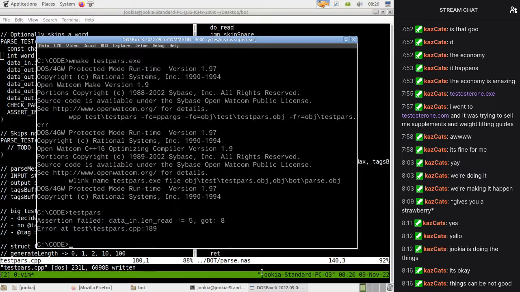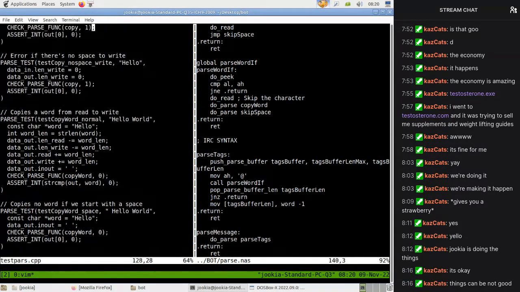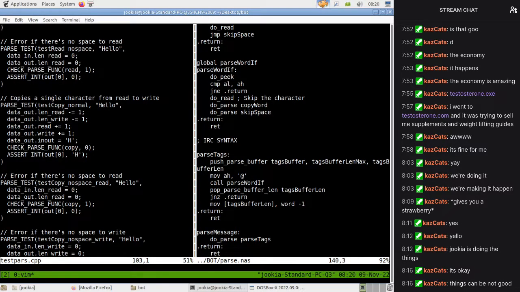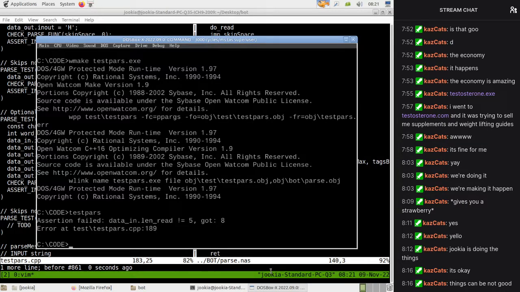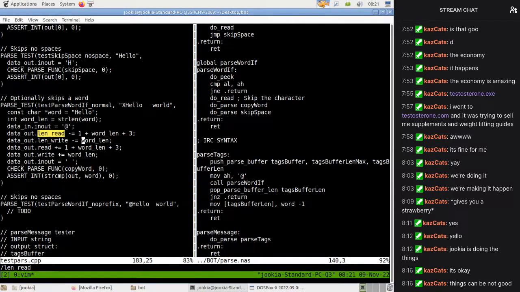Data in length read doesn't equal 5. Got 8. Am I supposed to set data in? I only set data out here. Data out is set to data in, so it's copied, then I subtract from it. But what is it set to in the beginning? What is length read set to? It's set to the string length, and read is the pointer. So what's the string length of hello world?